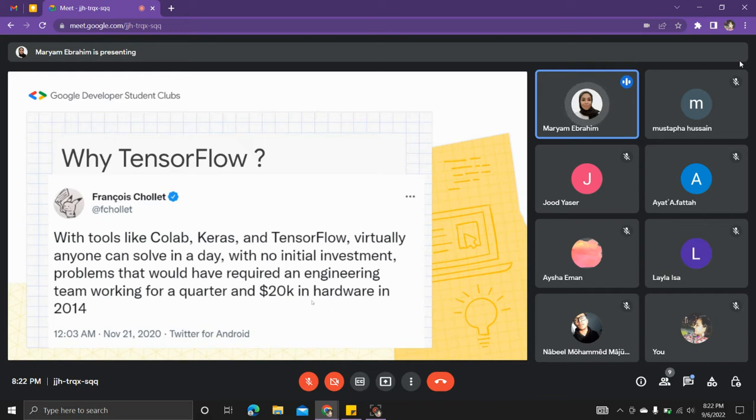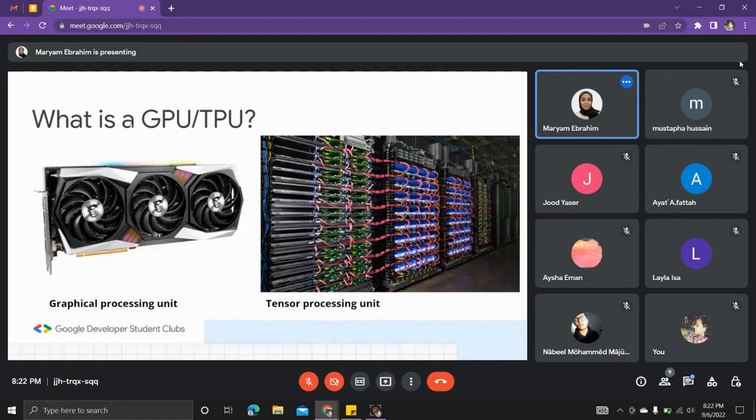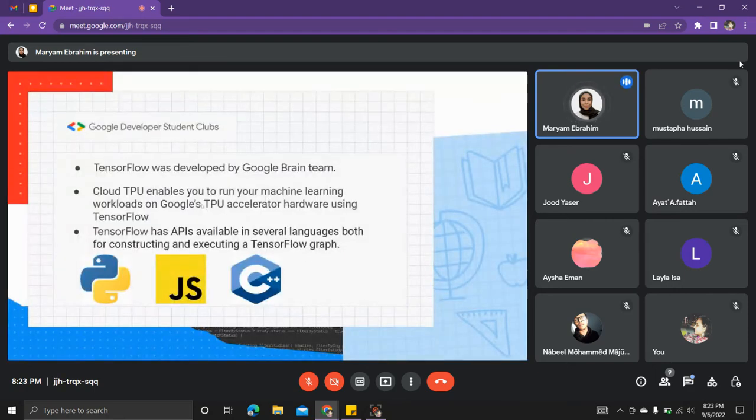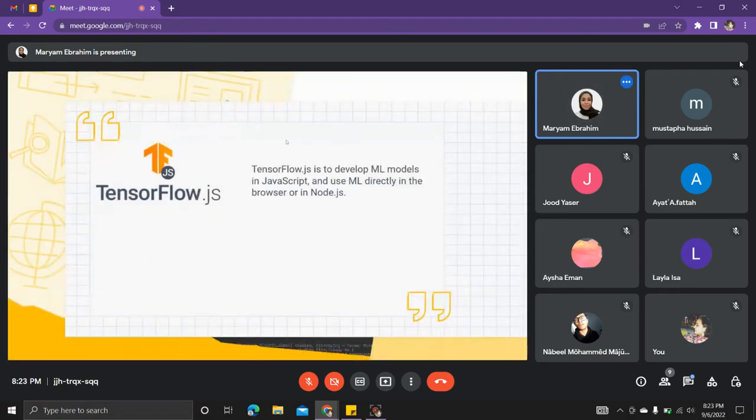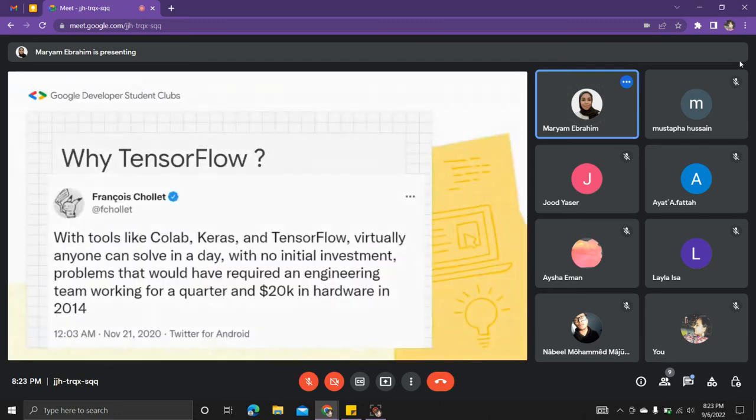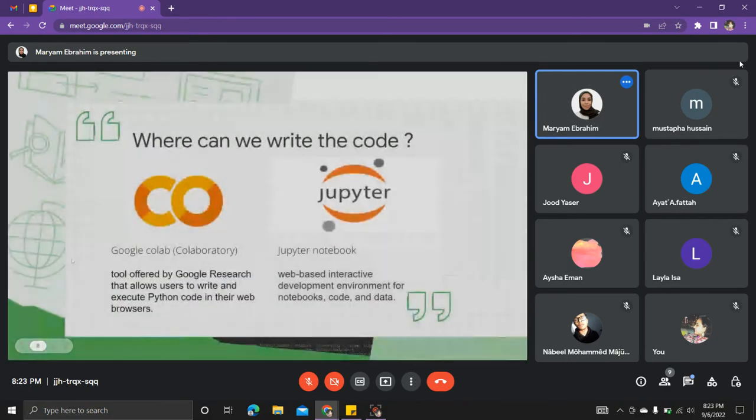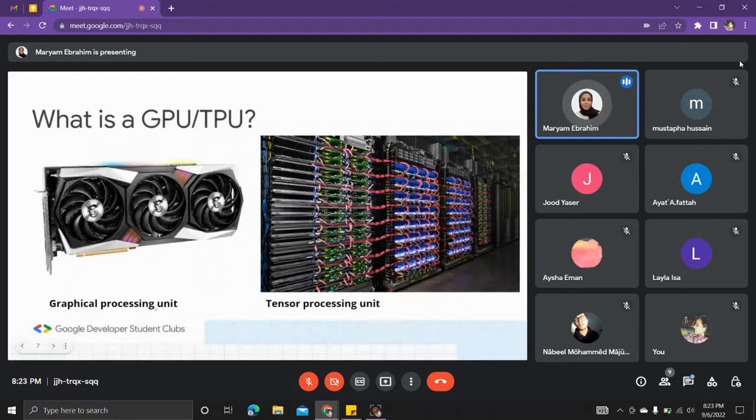So, since we mentioned the hardware, let's take a look at this. What is a GPU or TPU? We heard about TPU from here, where I said we will go back to this later. So, what is TPU? First, let me introduce GPU. GPU is the graphical processing unit.